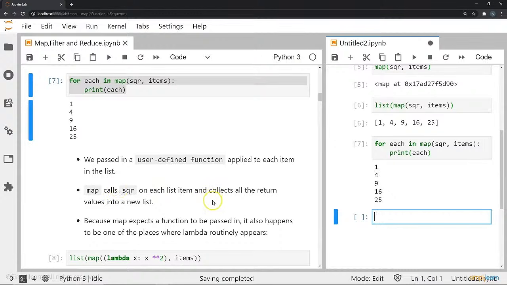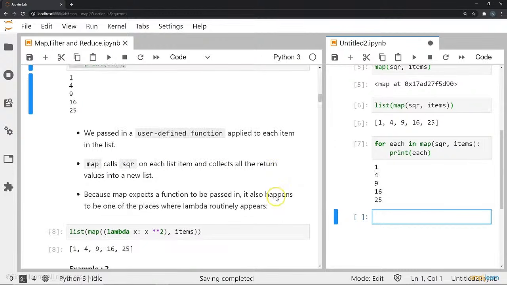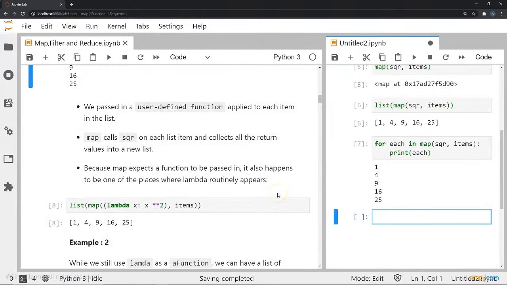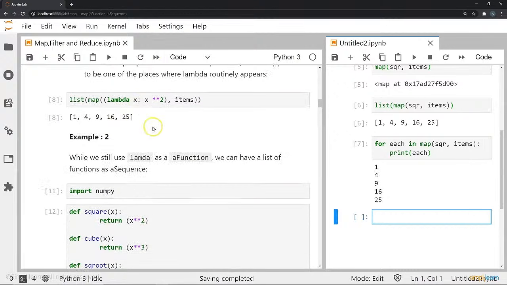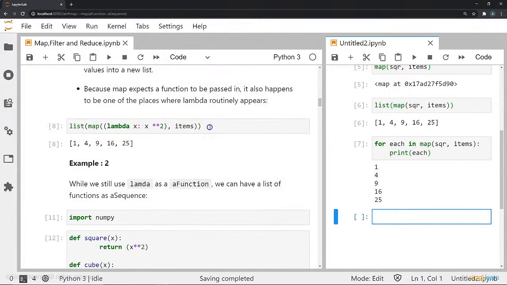And because map expects a function to be passed in, it also happens to be one of the places where lambda functions appear a lot. So let's look at an example where we do the same operation using a lambda function.